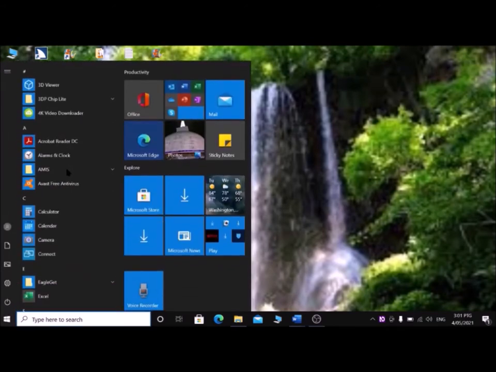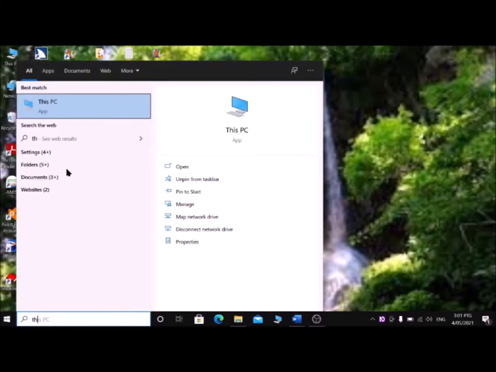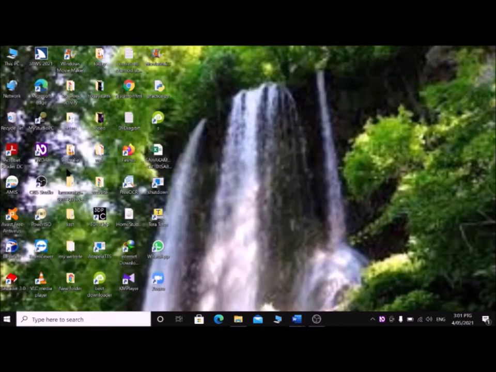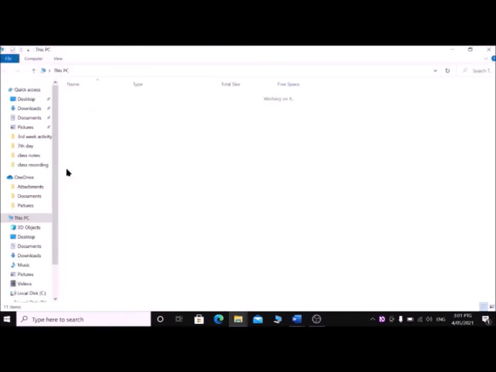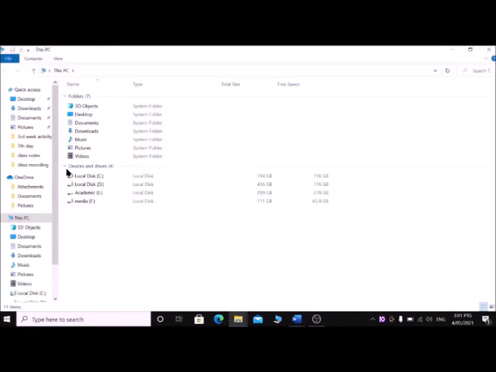Start window. Now I am going to my This PC. I am typing This PC. T. This PC comma app. This PC has come. I am pressing enter. This PC window. Items view list. This PC is the main window in computer.